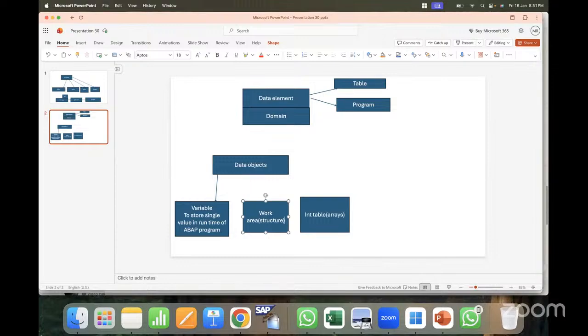What is the structure's purpose? It is to store the data of one record. One record, temporary, like. Yes.